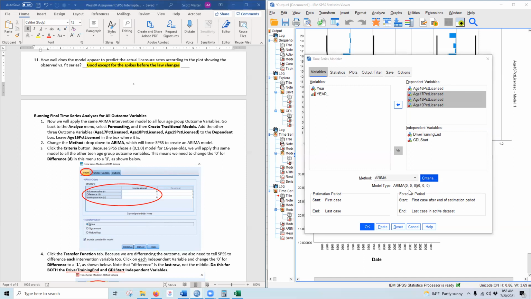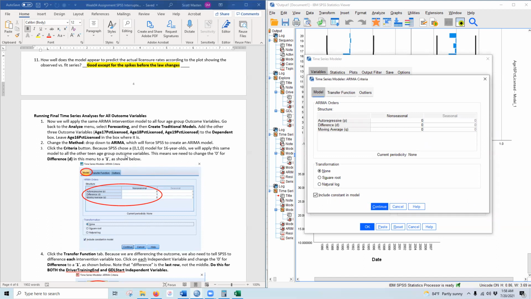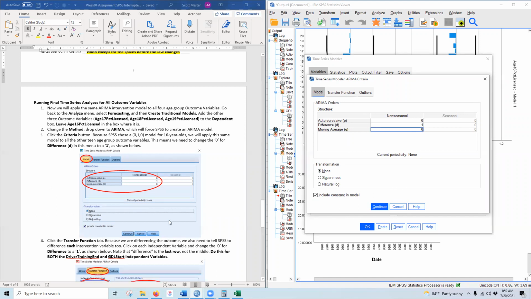Click the Criteria button. Because SPSS chose a 0-1-0 model for 16-year-olds, we're going to use that same model for all the other age groups as well. This means we need to change the 0 for difference in this menu to 1. Under non-seasonal, we have to change this middle one to a 1. Don't change seasonal, because it's not a seasonal model. It's a 0-1-0 non-seasonal model.